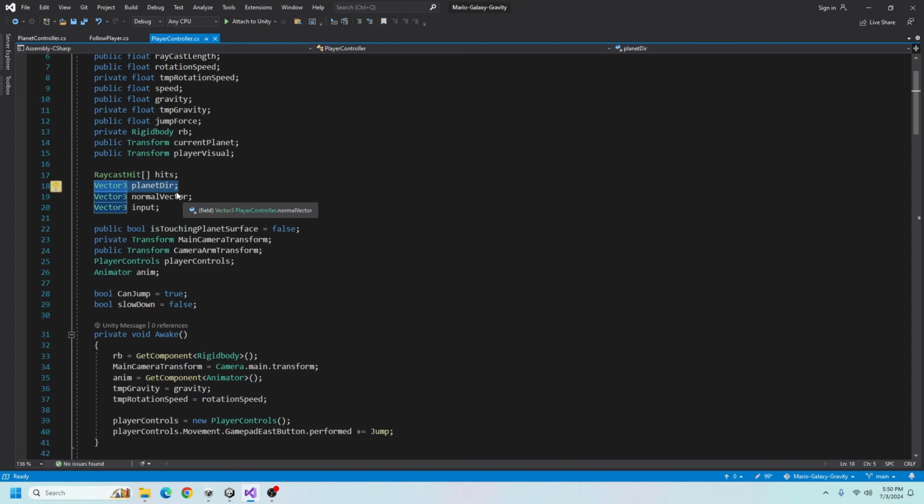Vector 3 for planet dir, so that stands for planet direction, or direction to the current planet. Vector 3 normal vector, that is going to be the vector from the planet that points in the upward direction, so opposite of gravity. Input as a vector 3, that's like input from my left analog stick. So if you were using the arrow keys, it'd be like that input as well.